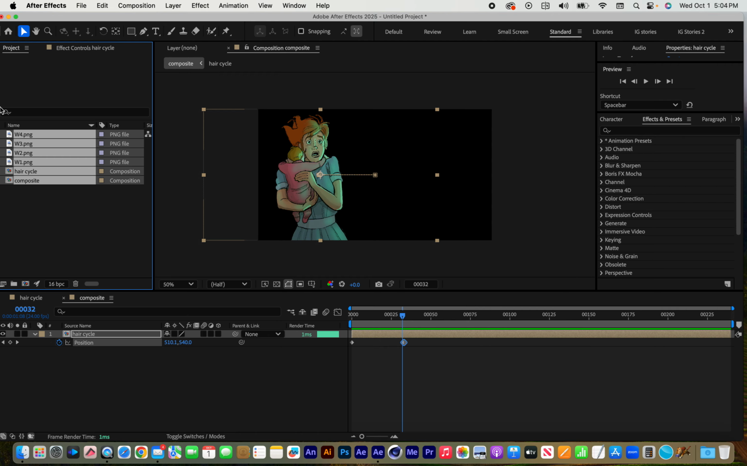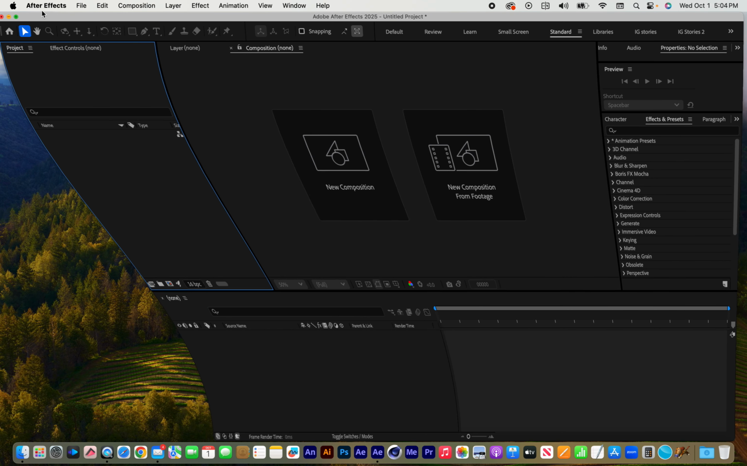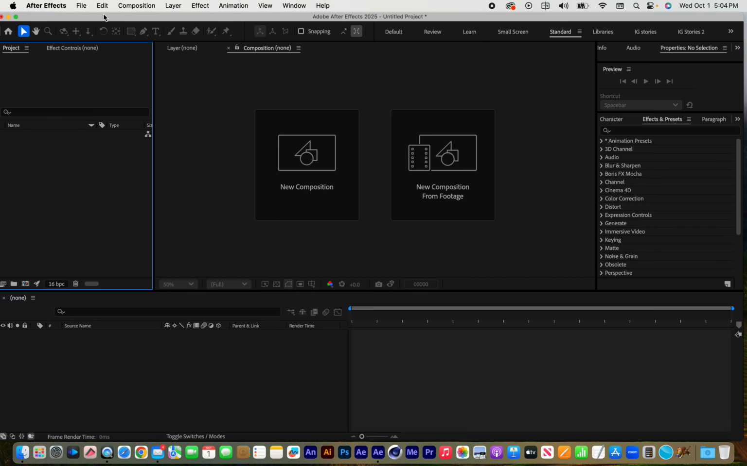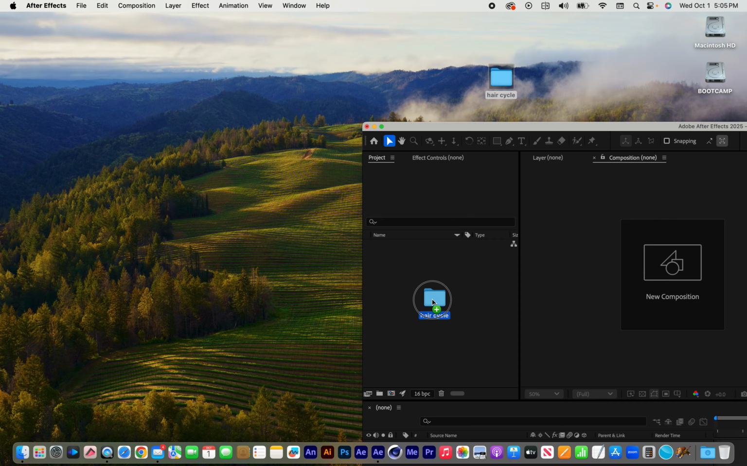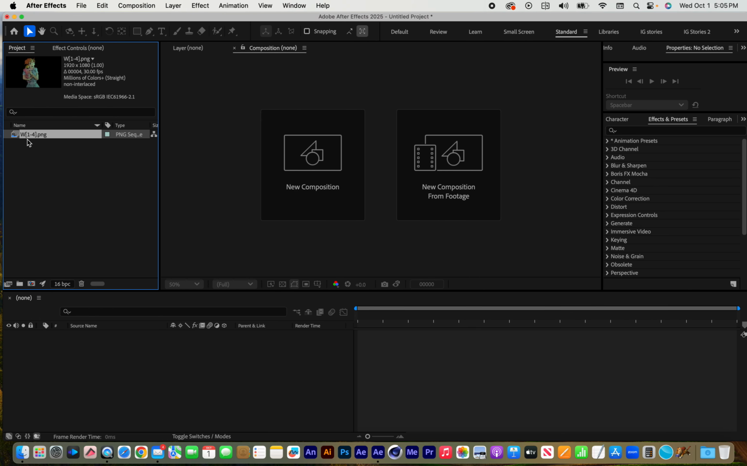So I'm going to delete all of this, start again. Now, if we're dealing with things as an animation sequence, though, it's good to have the frames in their own folder. So make a folder real quick here and put the frames in it. And I'll call the folder hair cycle. Okay, so now back in After Effects, all I got to do really is just take this folder, drag it in like that. And you see the difference?